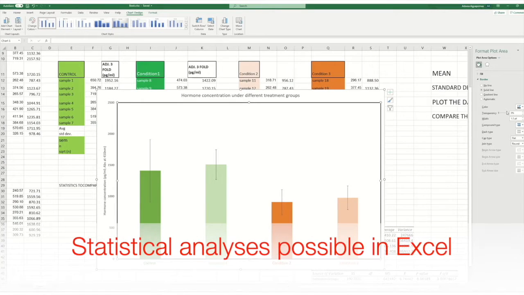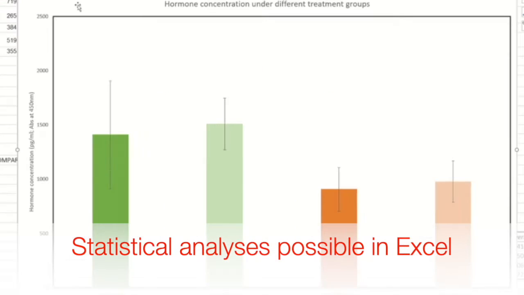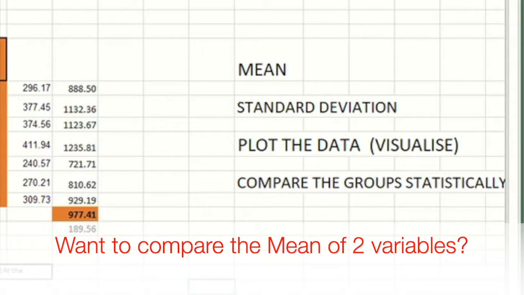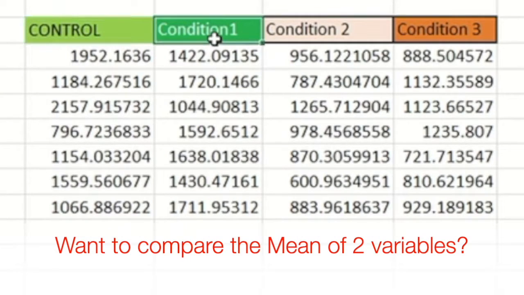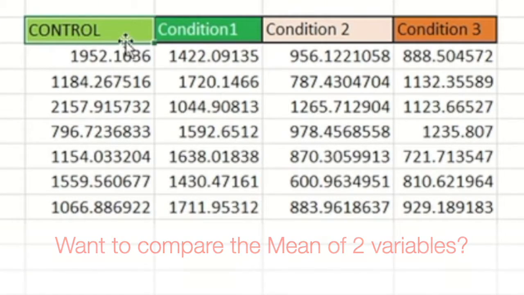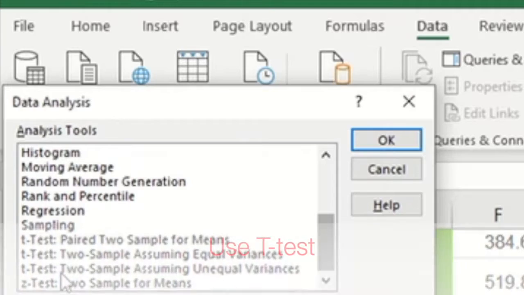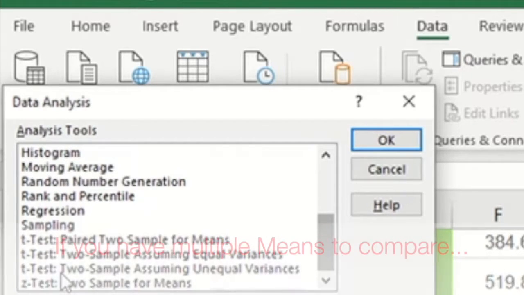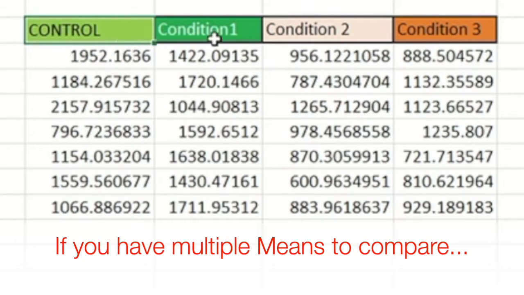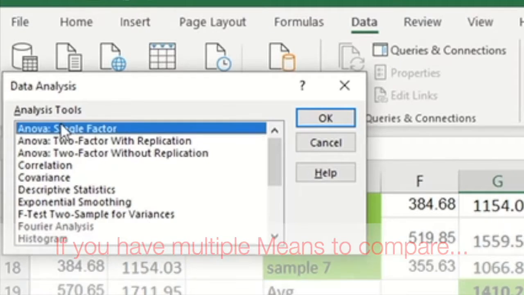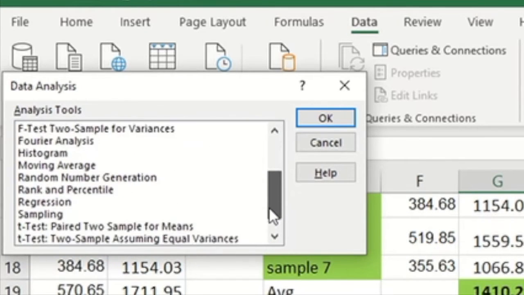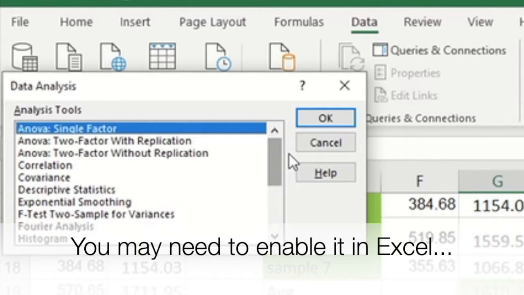So the focus of this video really is to show you that you can do comparative analysis in here. If I just had two conditions, my control and condition 1, I could go ahead and do a t-test, something called a Student's t-test, in Excel. But in this case, I don't have just my control and one condition, I have my control and 3 other conditions. So in that case, you use an analysis called analysis of variance, and this allows you to do multiple comparisons.